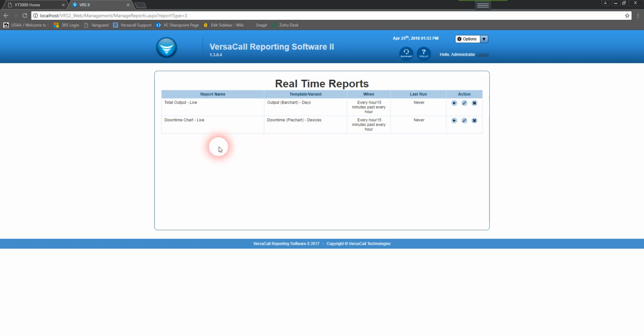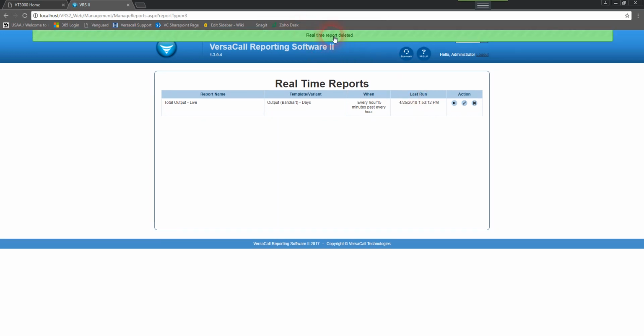Last thing we were looking at is how to remove a real-time report. Let's say we want to get rid of this downtime chart. We would come over here and select our remove or delete button, which is just a circle with an X in it. So we click on that. It's going to ask you if you're sure you want to delete this real-time report. Select OK. You get a message that says the real-time report was deleted, and it no longer shows up here on your list.